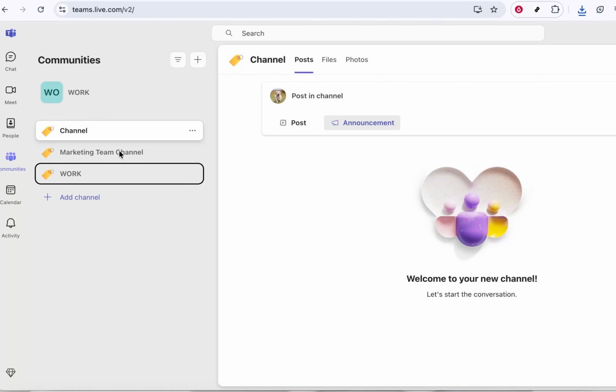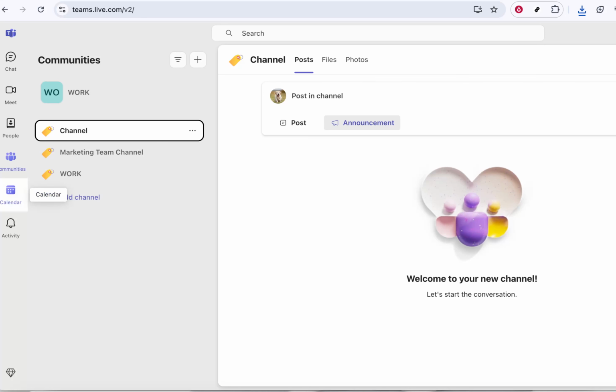First, make sure you're signed into Microsoft Teams, either on your desktop or in the mobile app. Once you're on the main screen, look for the section labeled Communities. Depending on your layout, this might appear on the left-hand side, along the bottom, or in a menu. Take a second to locate that Communities area, because that's where everything starts. Go ahead and click on Communities.